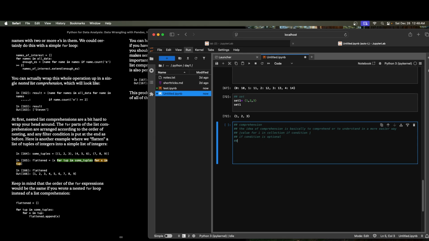So for a dict, we need key-value pairs, right? And then it can become a dict comprehension. This is the key, this is the value, and this is for x in collection and condition.